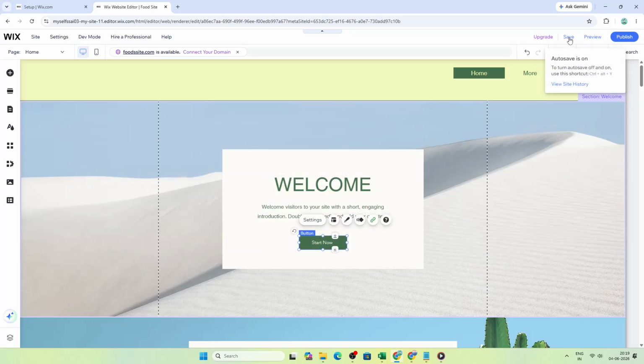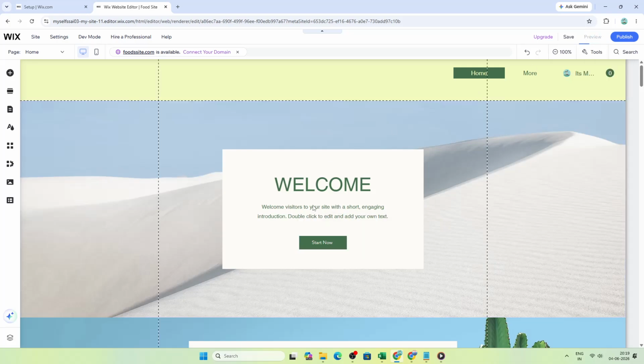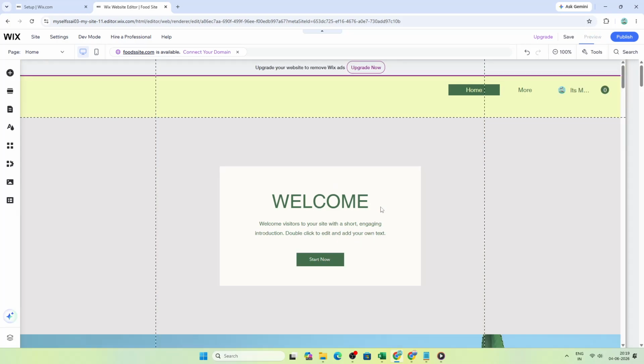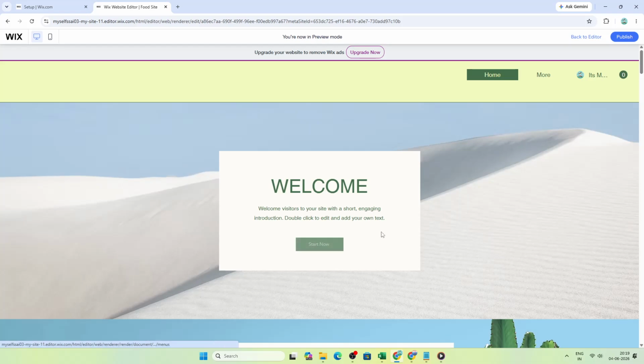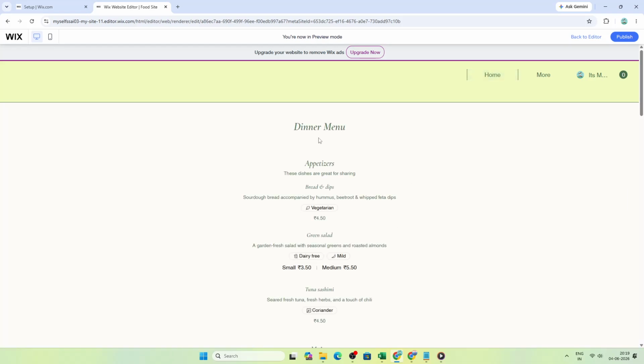After saving, click Preview so you can test it and make sure it works the way you expect. If the link takes you to the correct page, you're all set. Finally, hit Publish so the change goes live on your website.